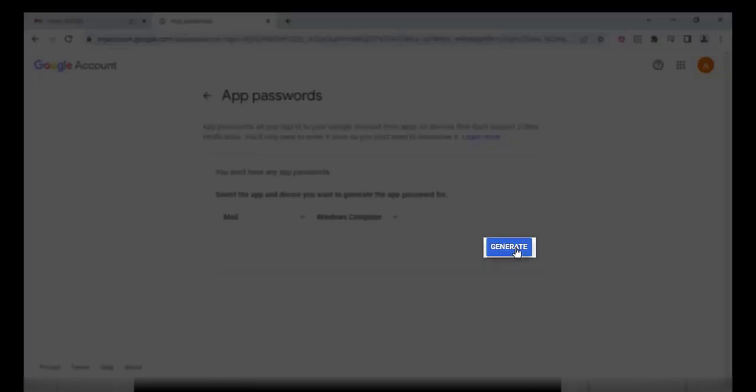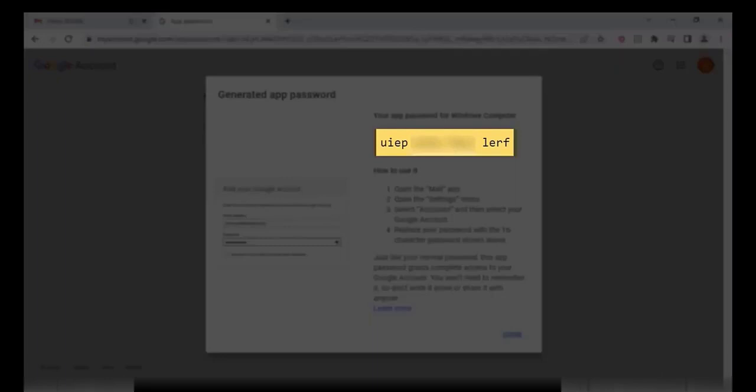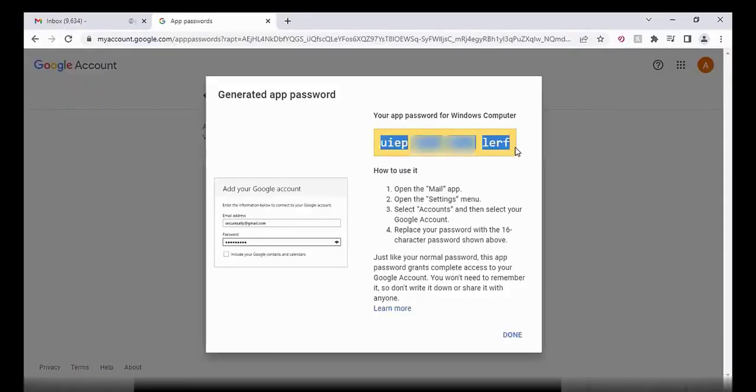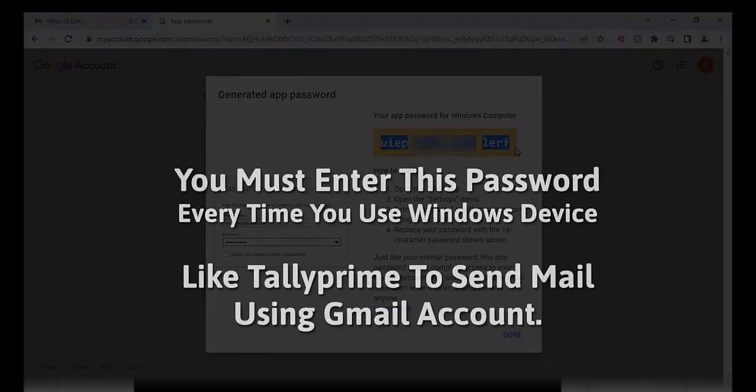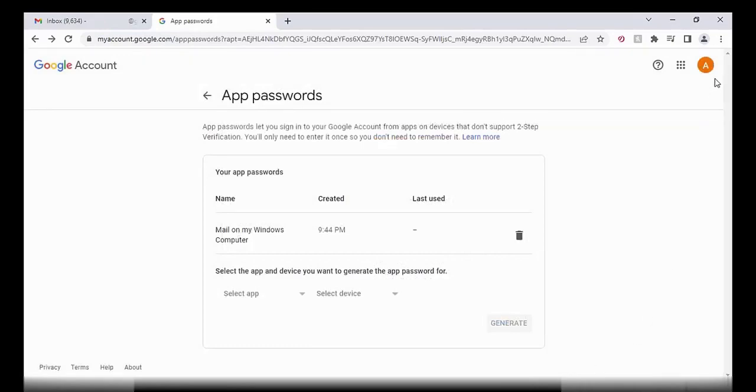Click Generate. The authentication process generates and displays your app password for Windows device. Copy and save this password. You must enter this password every time you use Windows device like Tally Prime to send mail using Gmail account. Click Done. Sign out of your Google account.